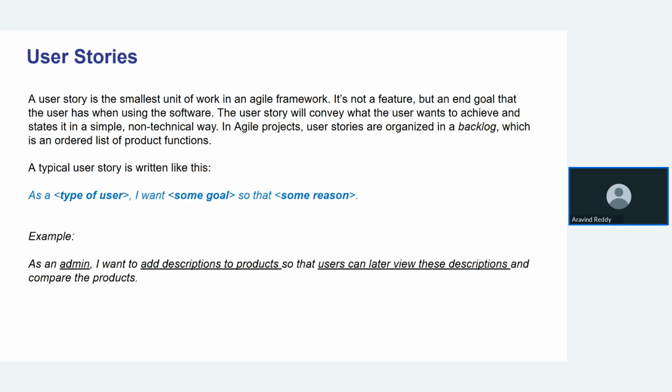So the user story is a small unit of work of the Agile framework. It's not a feature, but an end goal that the user has when using software. The user story will convey what the user wants to achieve, right? It is stated in a simple and non-technical way. In an Agile project, user stories are organized in a backlog, which is an ordered list of products.